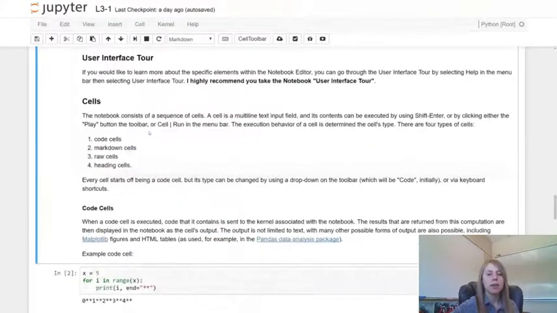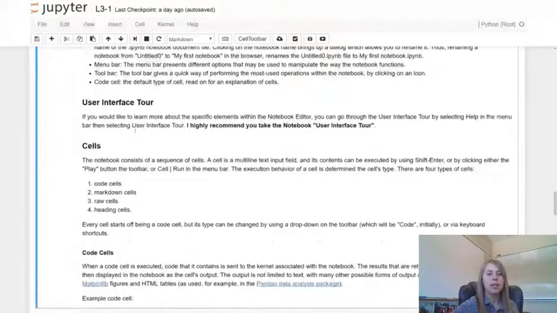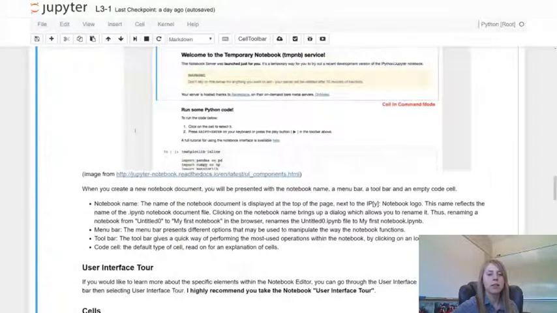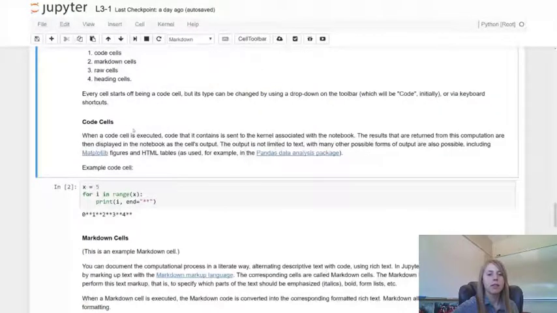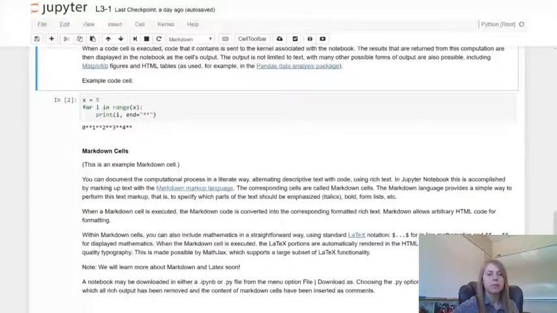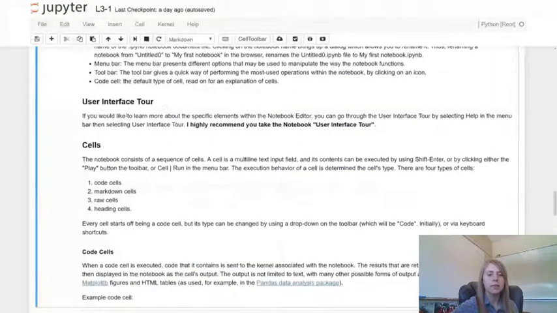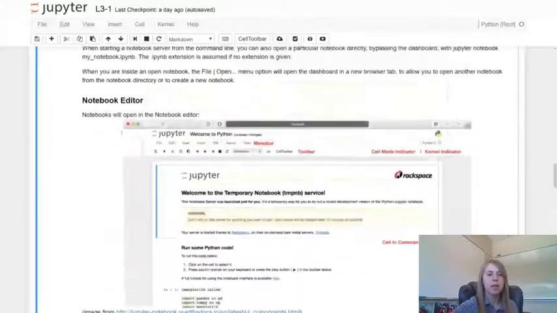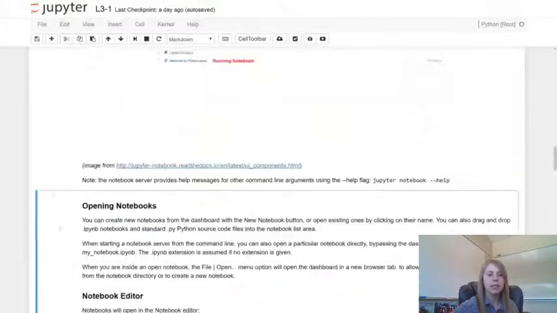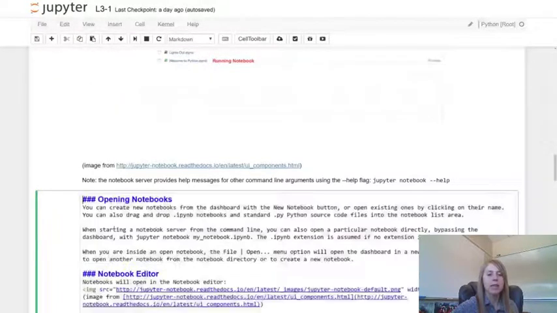So let's take a look at a markdown cell. I'm going to double click this cell right here. It's a rather large cell, but that's okay. I'm going to double click this cell. You can see this cell is highlighted, this blue line here. And now I am in edit mode for this cell.